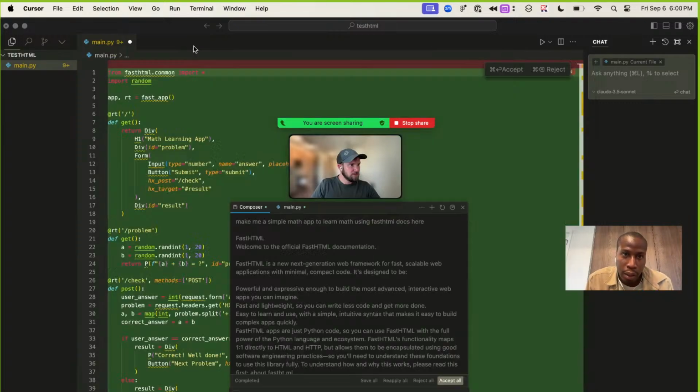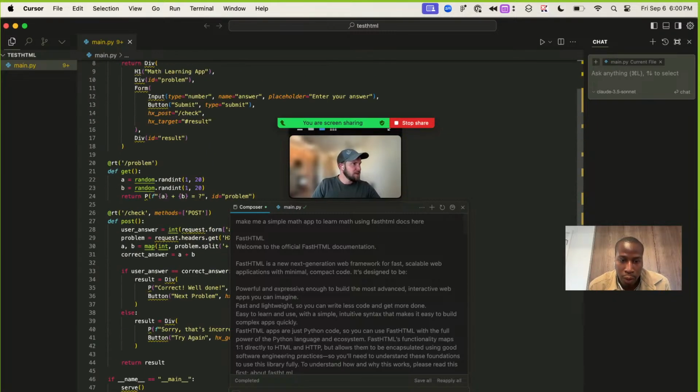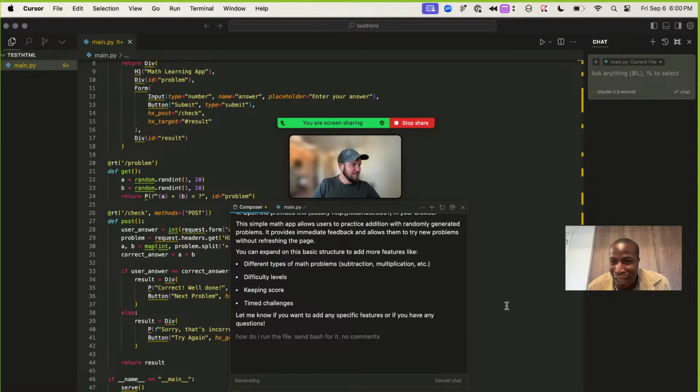Okay, cool. So I pasted those both. I think one thing I do find interesting about this UI is, it's kind of scary, but I'll just press accept. It could be my color theme. Okay, so how do I run the file? Send bash for it. No comments. Sorry, I'm just maybe asking for bash always.